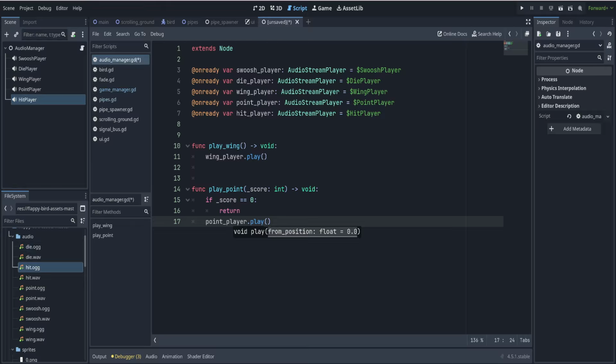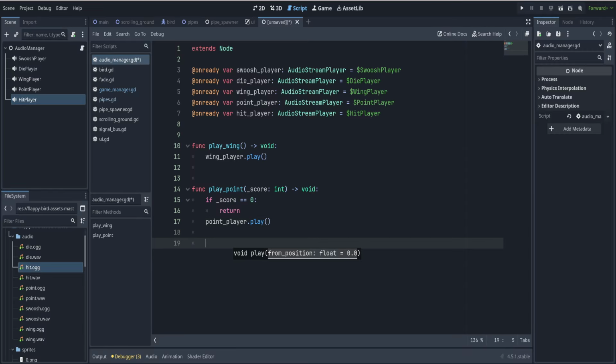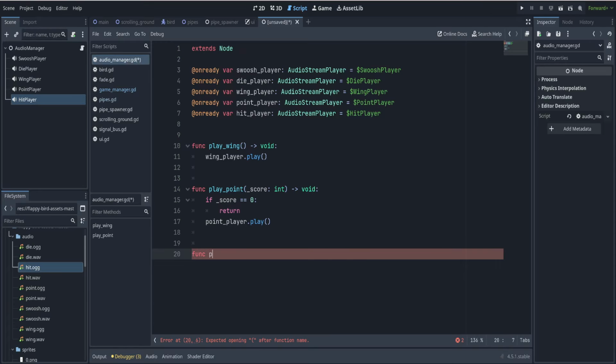Now for crashing into the pole, we got 2 sounds to play. So let's work that out. So function, it's our crash sequence. Let's call it play crash sequence.